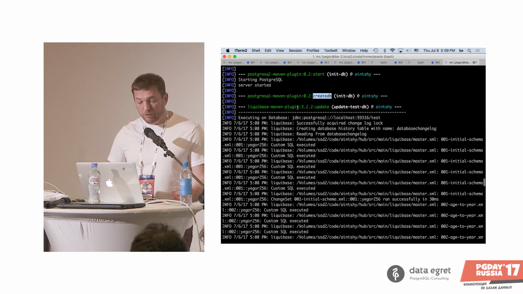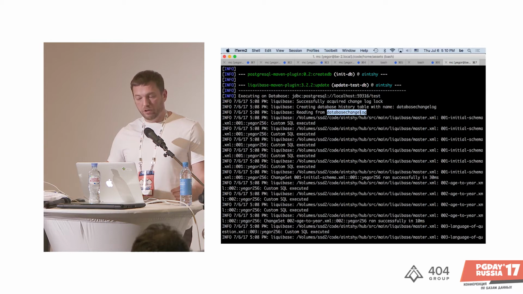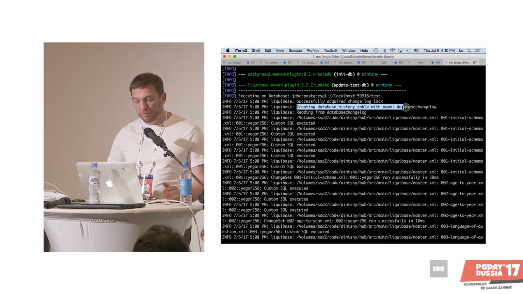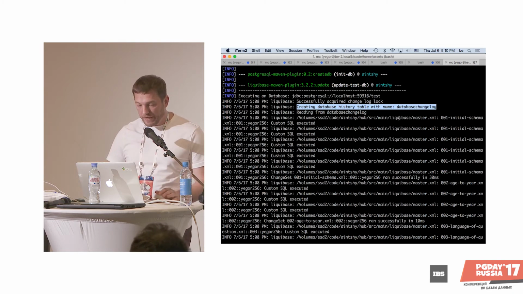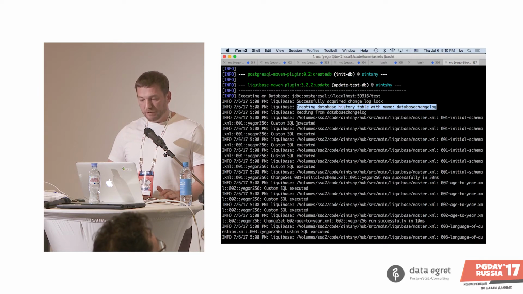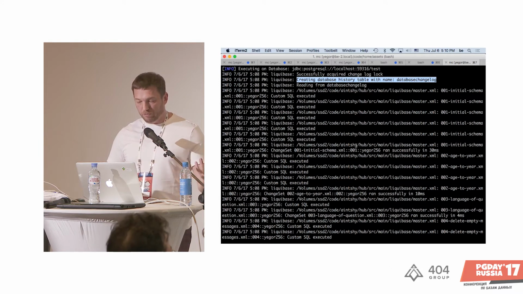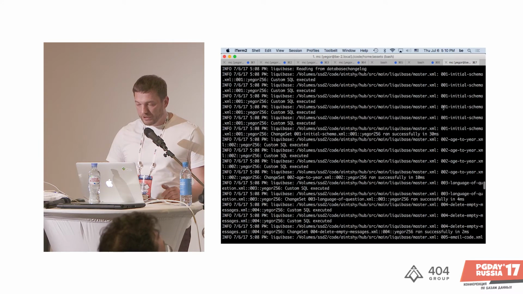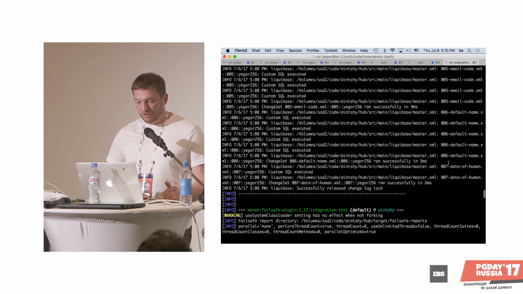And now we ask Liquibase to update. What Liquibase is doing, it says reading from database change log. It's empty because there's nothing there. First it says creating database history table with the name changelog because it doesn't exist there. The database is completely empty. Next, it says 001 initial schema, custom SQL executed. So it takes pieces of SQL queries from our files: 001, 2, 3, 4, 5, 6, 7.